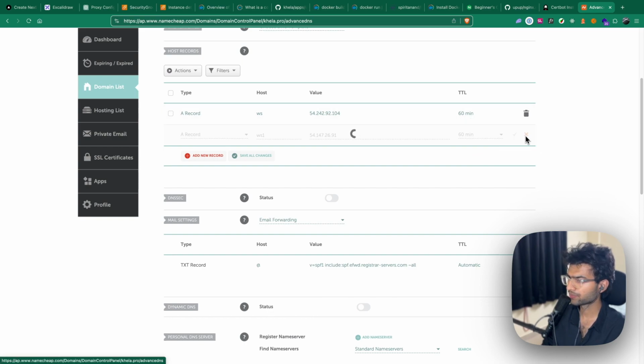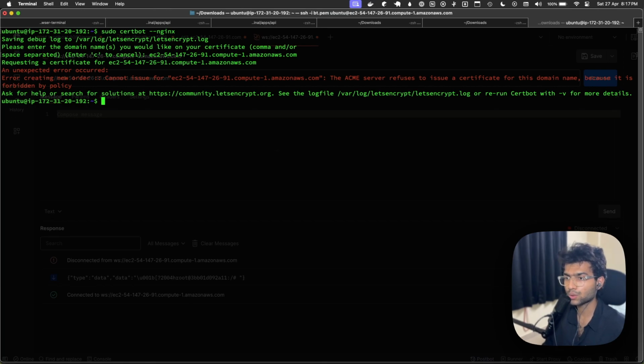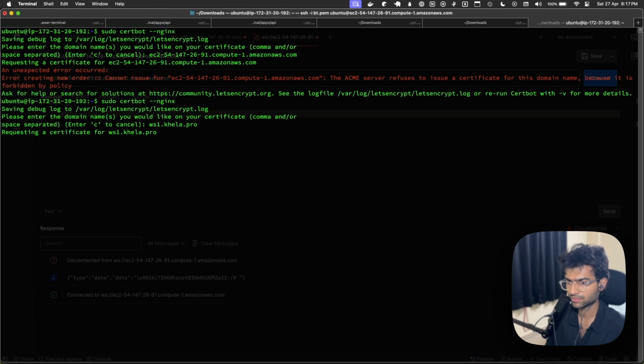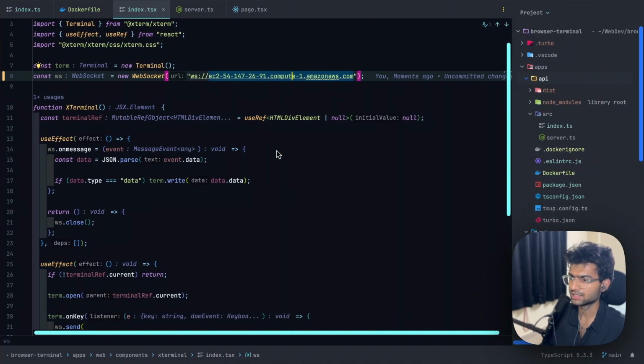Now once this is done, I'll be able to use ws1.kale.pro to redirect any requests to this IP address, which is my EC2 server. Now let's try running it with our own domain name. And just like that, ws1.kale.pro, the domain name that I own, will now point to my EC2 instance that is running the WebSocket server. Let's see.